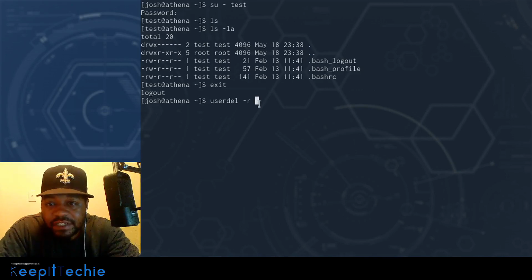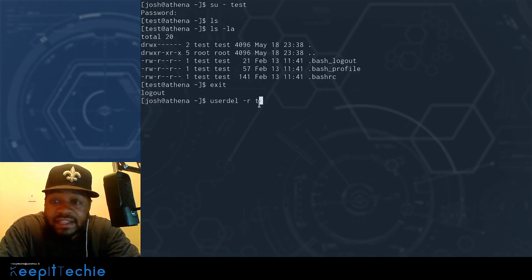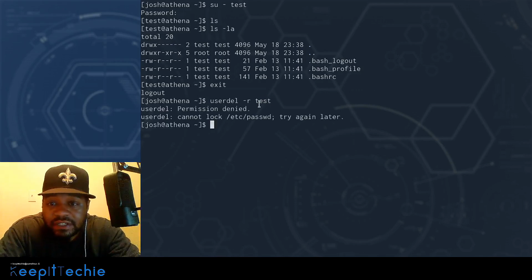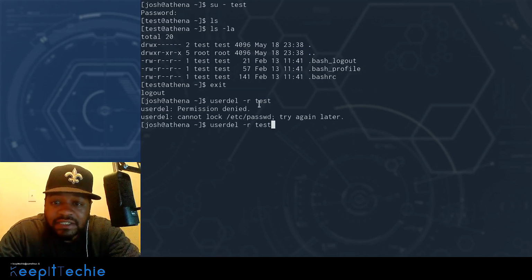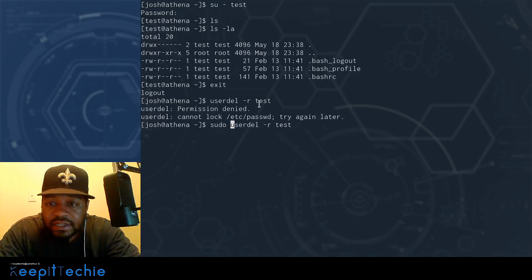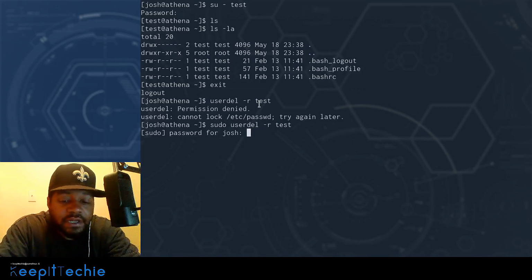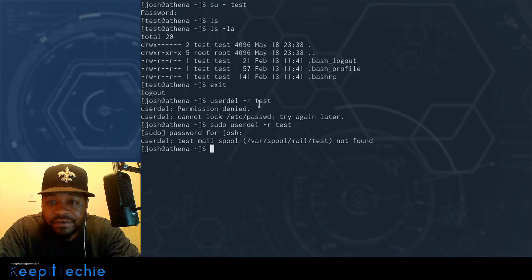So you just type in userdel -r and then the account and press enter. And I forgot to type sudo in, so let me type that in so we can do it properly. But sudo userdel -r and then the user account, press enter. Type in our sudo password and press enter, and that'll delete everything.